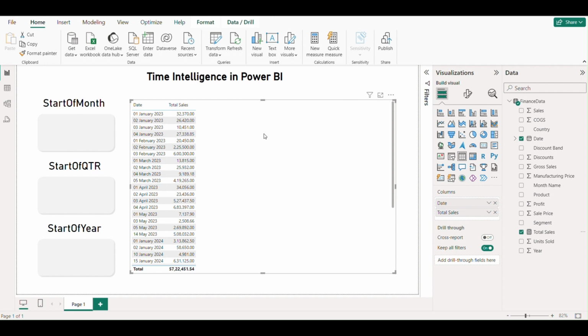Let's see practically how we can create the measure to calculate the first day sales and aggregate that. So I'll create a new measure for this.